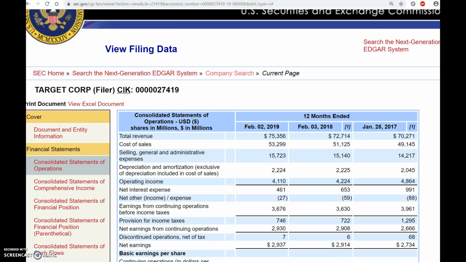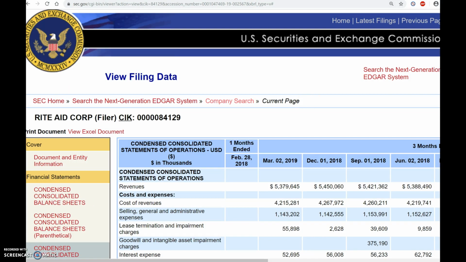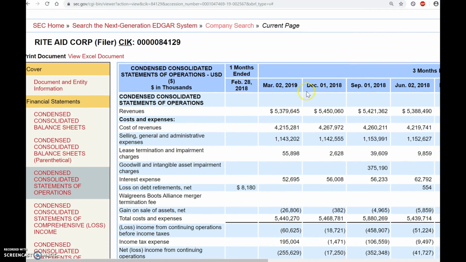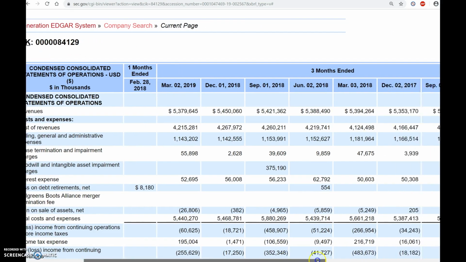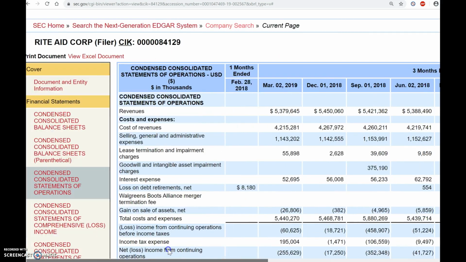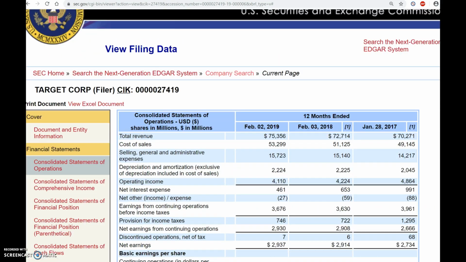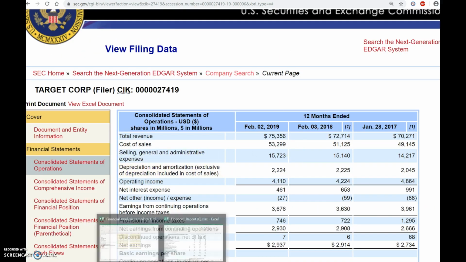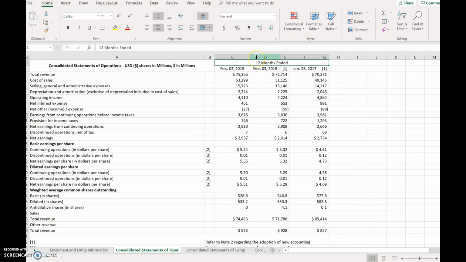For example, here's Rite Aid's 10K. What they present first, this is unusual, is a 1 month ended and then the 3 months ended. In that case, completely ignore the 3 months ended and scroll over to your 12 months ended. The Excel file will look very similar. We can just delete the columns for the 3 months ended and keep only the 12 months ended. Most students should find that their Excel file immediately shows the 12 months ended.